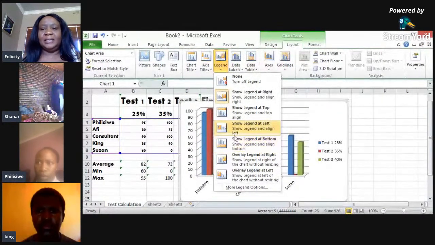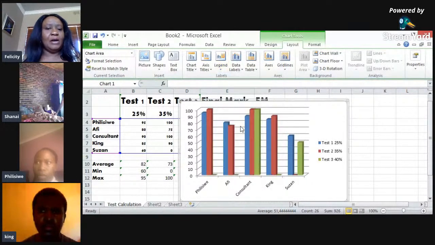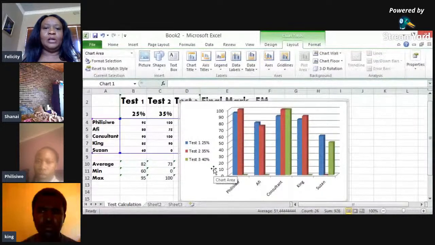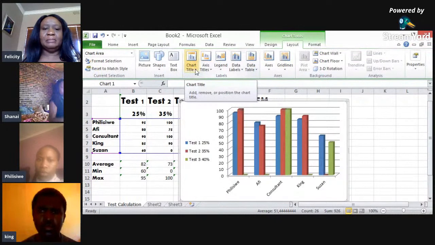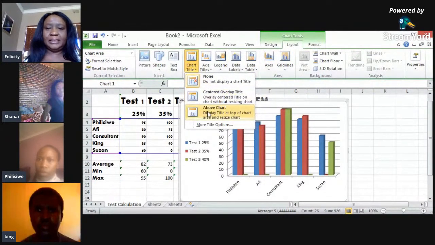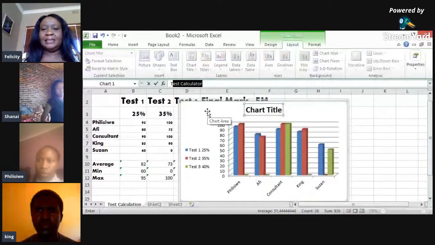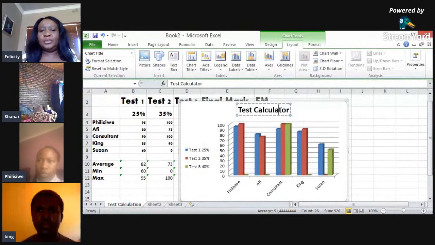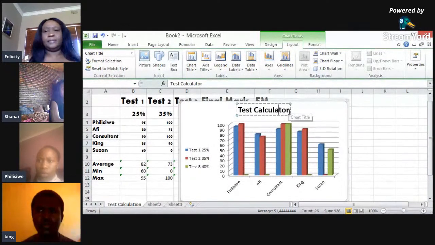Let's position the legend on the left because it's on the right. There's my legend now on the left. You see it. And let's also add the chart title, test marks, above the chart. We label it test marks. You see the chart title. Mine says chart title. Change it to test marks. Yes.